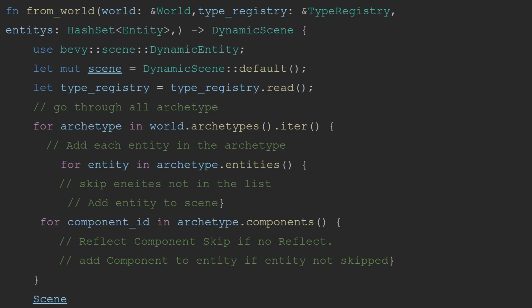This does exactly the same thing as what the dynamic scene's constructor from world does, but allows you to provide a set of entities to serialize. For the sake of simplicity, and so that I can fit all of it into one slide, I've removed the actual working code and simply refined it down to the loops and then what each loop does.